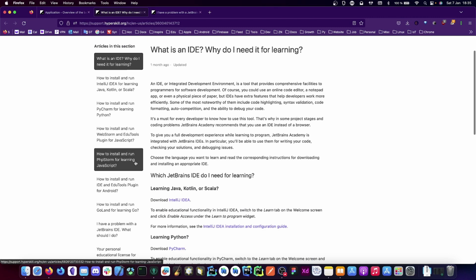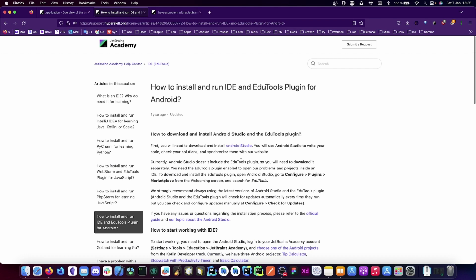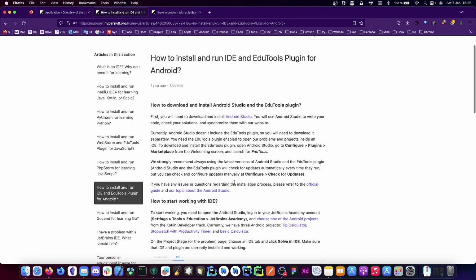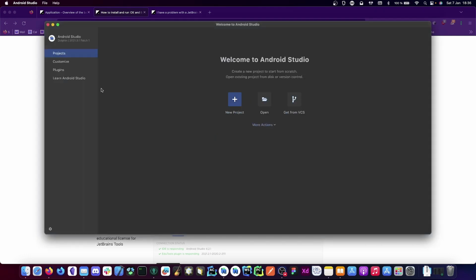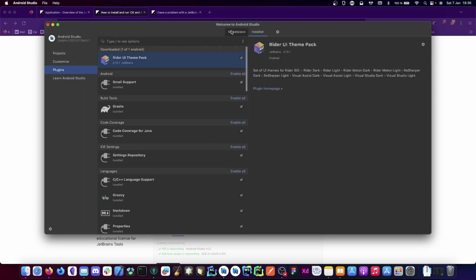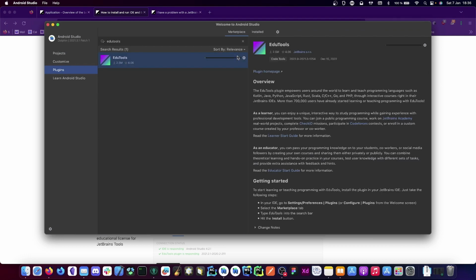and here to the left we see the version for the Android. We already downloaded and installed Android Studio. We would need the plugin for Edu Tools. Right, and then it requires that you be logged in to Android Studio with your JetBrains Academy account. So let's do that. We'll go to Plugins, Marketplace, search for Edu Tools, install.